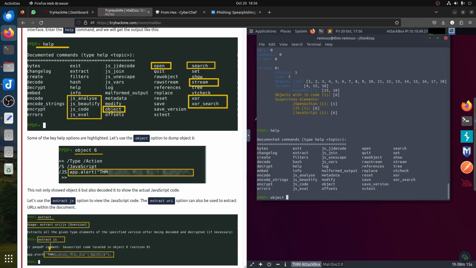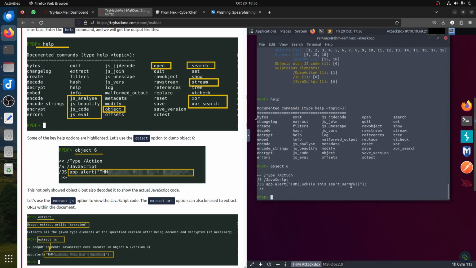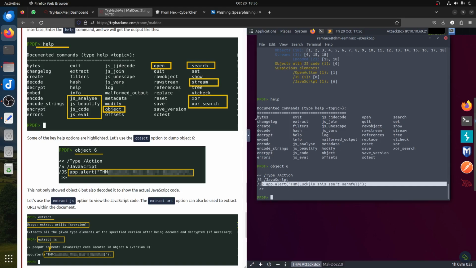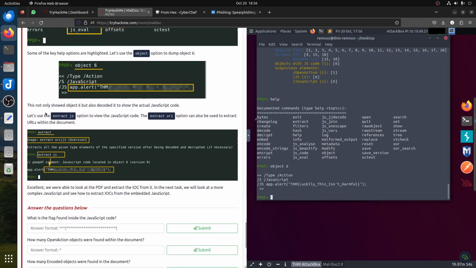So let's say object 6. Where is object 6? Why is it hiding it? Oh, this one is automatically decoded, from hex. So this little tool is nice, this pdf-parser. It gives you the information straight. It not only shows objects, but also decodes. It shows the active JavaScript.